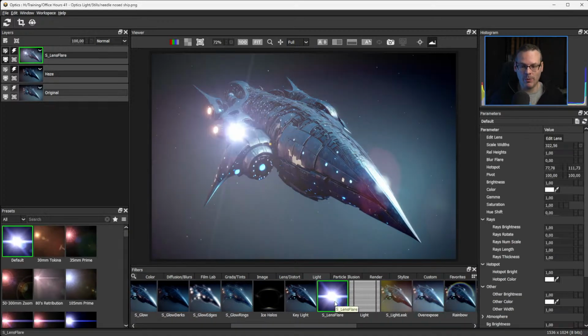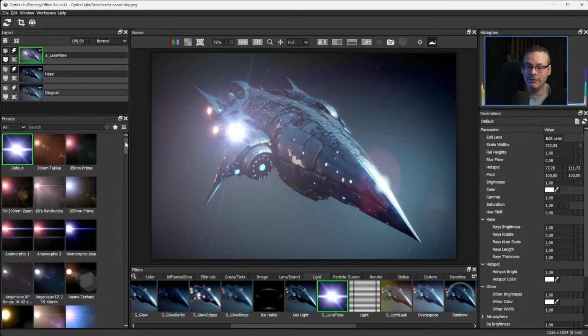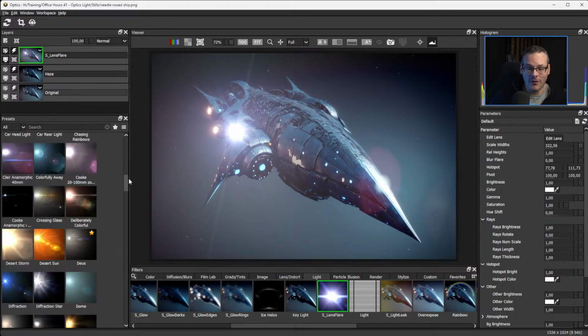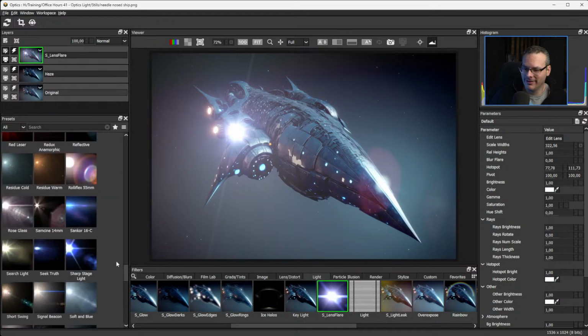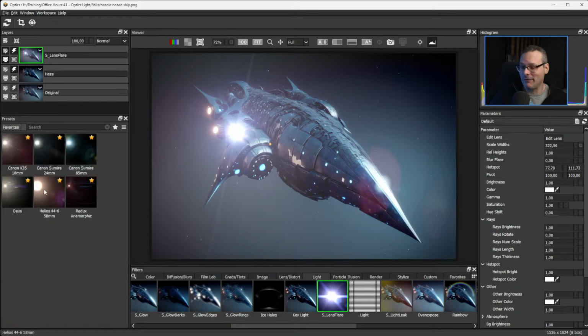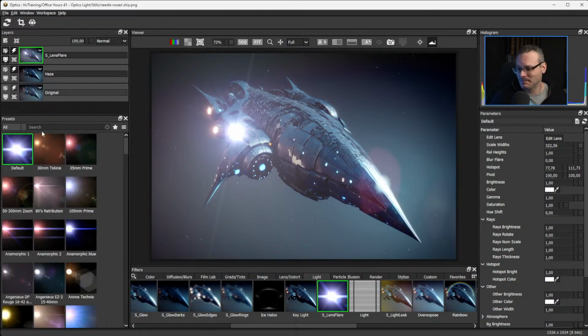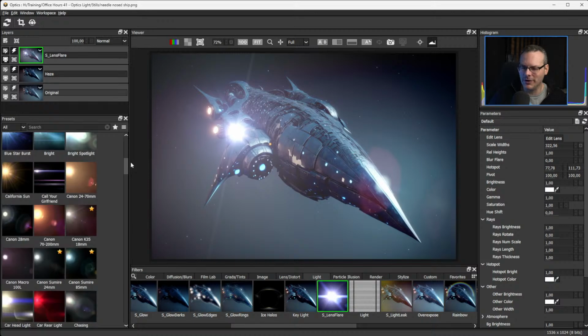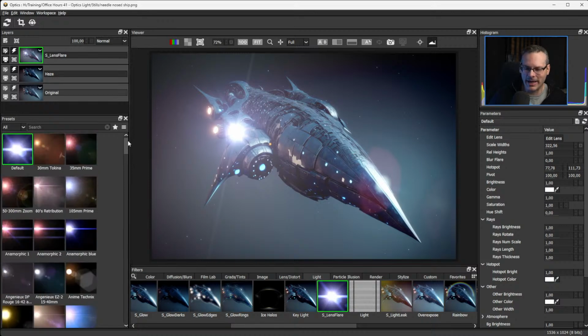That's this nice big one here, and we do have a lot of flares to choose from. There are some categories like custom and favorites. I was going to say we don't have any favorites here, but actually I do have favorites, because a lot of these are presets that I've made. A few dozen of these are presets that I've made along with other people now.